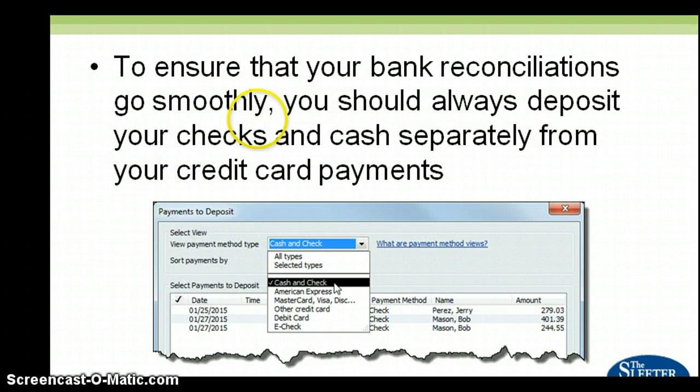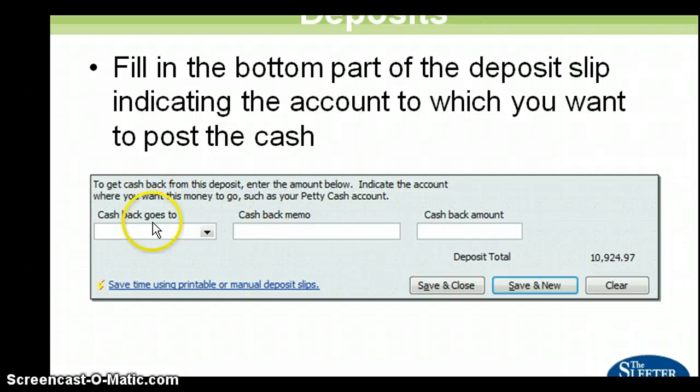Now, here you want to make a cash and check deposit. And again, you're depositing a number of individual checks, not just one customer. You tell it where to go, and if you have money that's going to be coming back to you, here is where you would actually put that in, so that the amount of the deposit matches what you actually put into the bank. Any cash that's left over is recorded to the proper account, and everything balances.